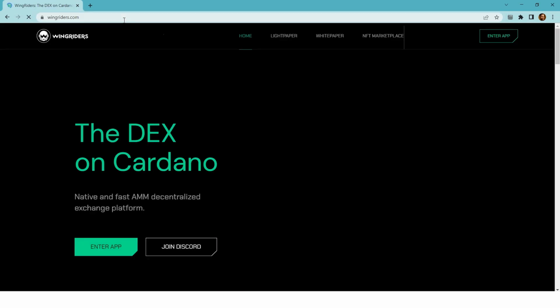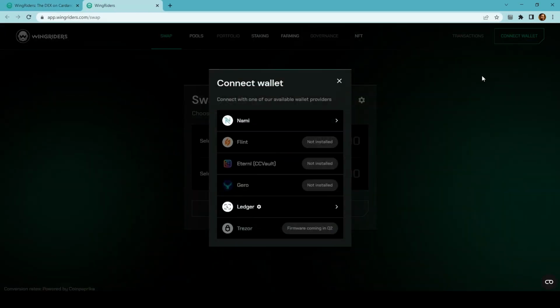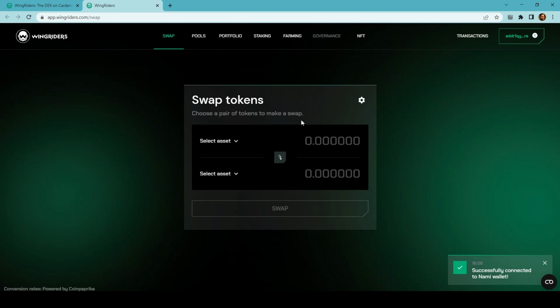Now, go to wingriders.com and enter app. Hit Connect Wallet, and you'll see a handful of wallets that WingRiders supports. Choose NAMI Wallet from the list, which will pair up with your NAMI browser extension wallet, and you're set.